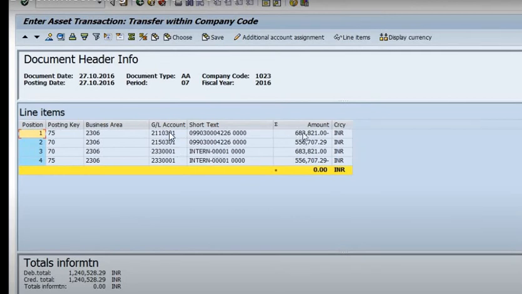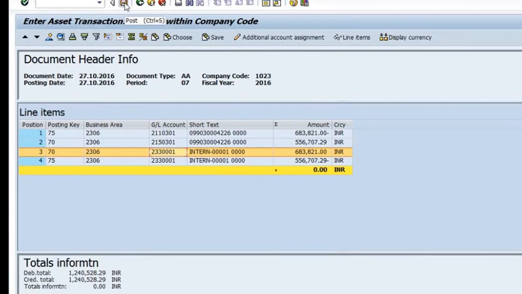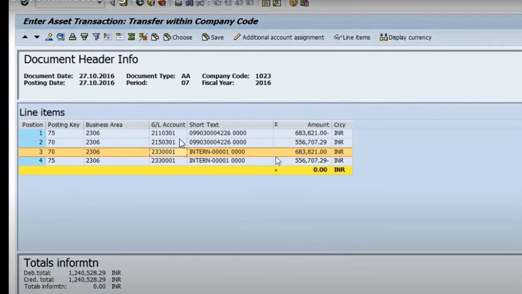This is the entry, this is the asset GL entry, this is the provision of decommission, provision of depreciation. And 2330001 is the GL of the decommissioned asset class, GL 683,821. The original asset value is approximately 13 lakh, so only half of the battery set is going to retire. So this GL entry is posted and one asset master has been created once I post.